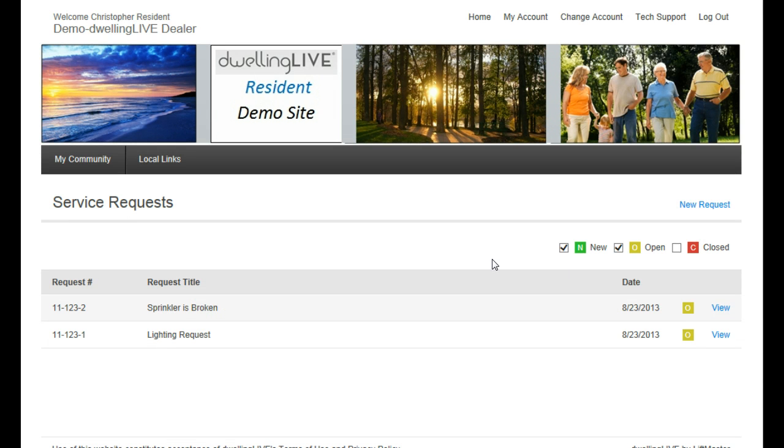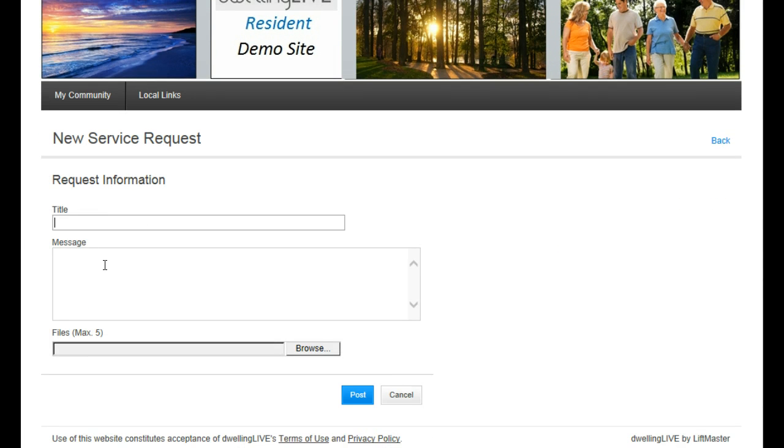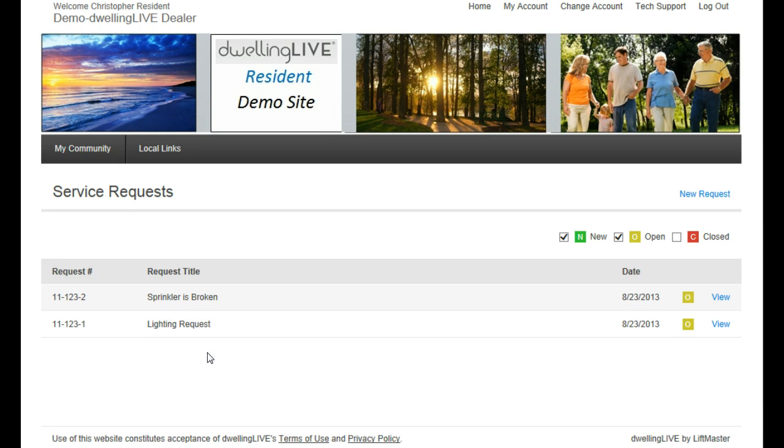If your community activates our service request feature and you are able to request service from your management, you can simply add a request, fill out the information with a message. You can also upload a maximum of 5 picture files in order to support your service request, and then simply click Post. That request will be here, and the management team can respond back to your post on the site.